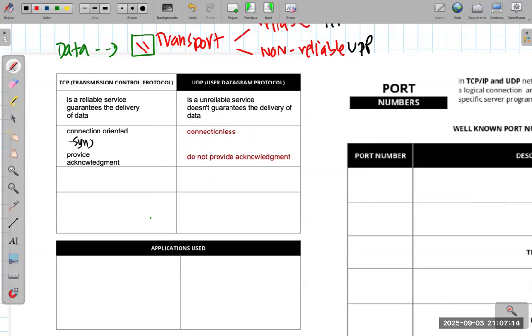It is like synchronized. The sender and the receiver are synchronized. The sender and the receiver are able to send and receive without any issues. Acknowledgement is a report, a delivery report. This one is not synchronized.